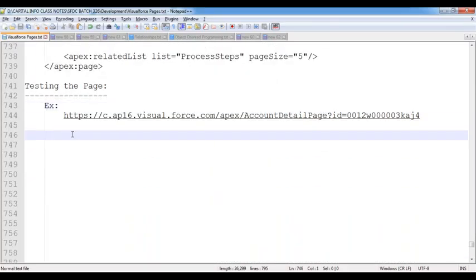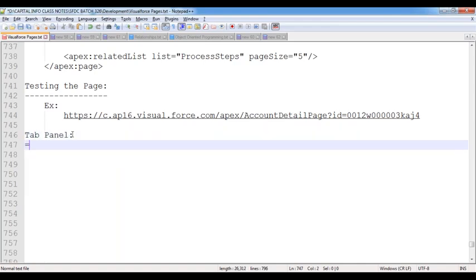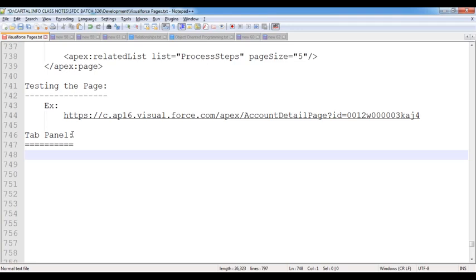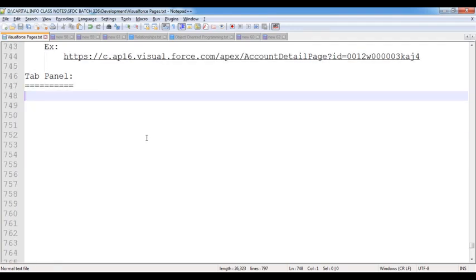Next one. The next one is tab panels. So let's see how we can design the tab panels, how to add the tabs inside the tab panels. We'll see practically now.